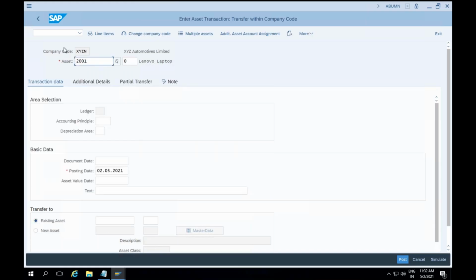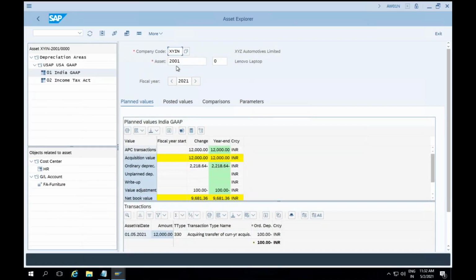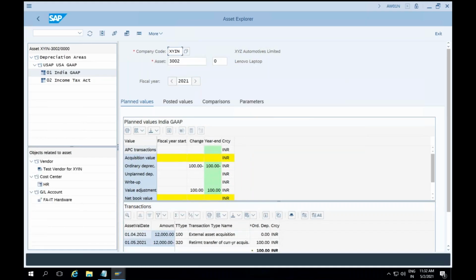Now if you go and see the original asset, see, this new asset 2001 is created. What was our original asset? Which asset did we transfer? 3002. You can see 3002 has a retirement. It has been retired. We only used 100 of it. The remaining amount, whatever it was, has been completely retired. Right? So net book value is 0.